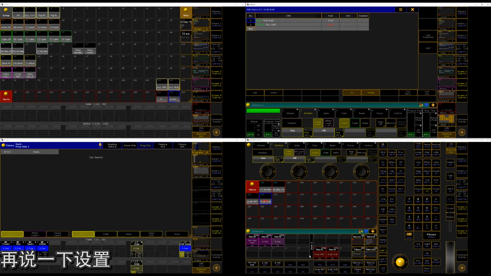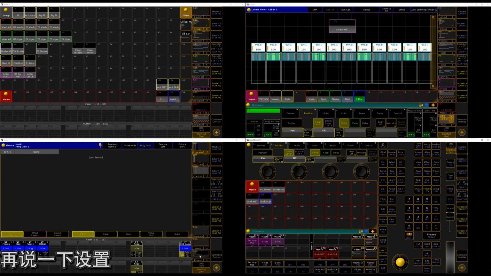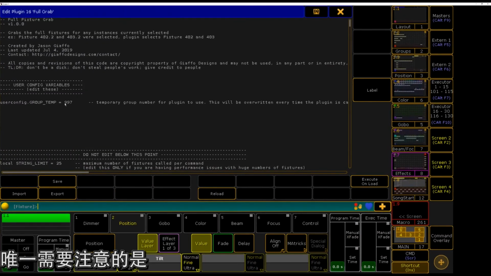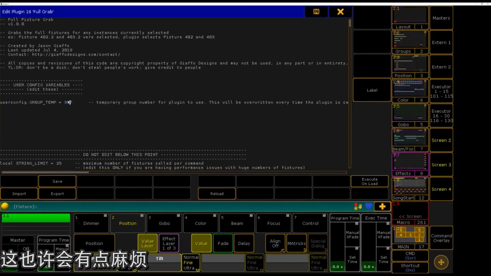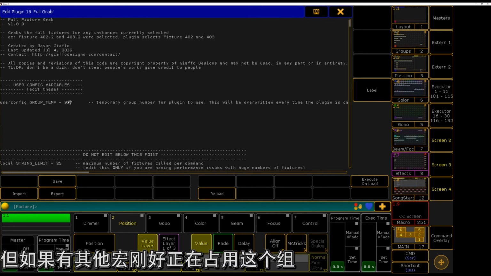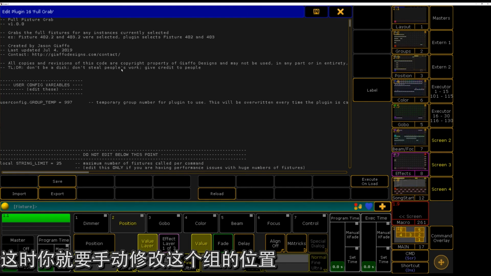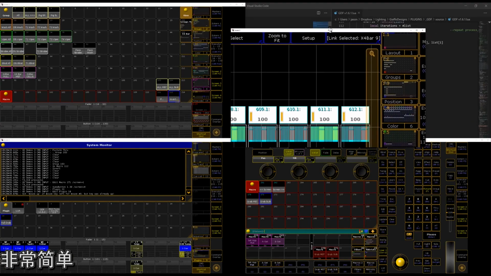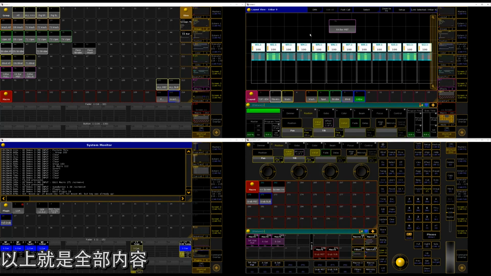As far as user configuration goes on this, there really isn't any. If I right click on this guy, the only thing that is maybe worth bothering with is there's a temporary group setting. The plugin stores to a group temporarily for it to operate. If you have a macro where this particular group number interferes with what you've already got going, you can change it here wherever it will store to. Change the number here, it'll store to a different group. That's simple. That is all of the settings. There's nothing else to it.